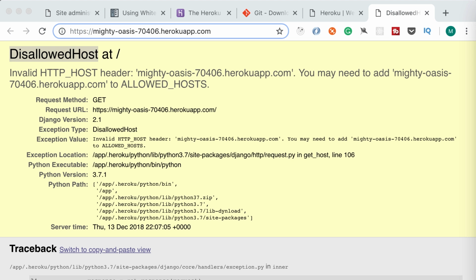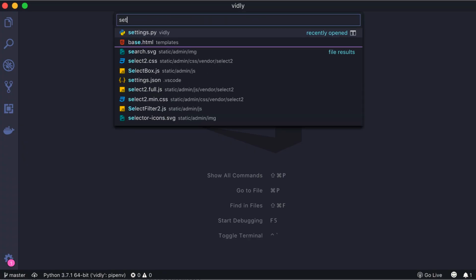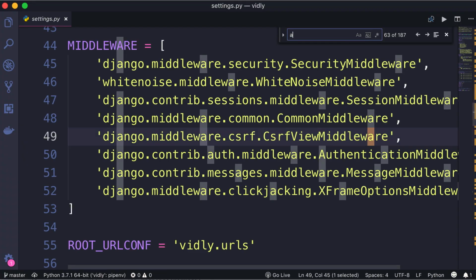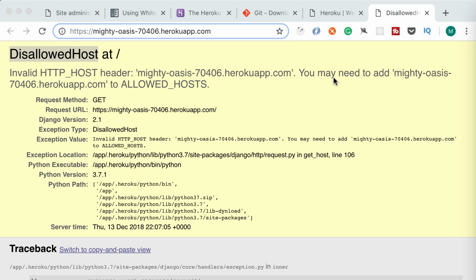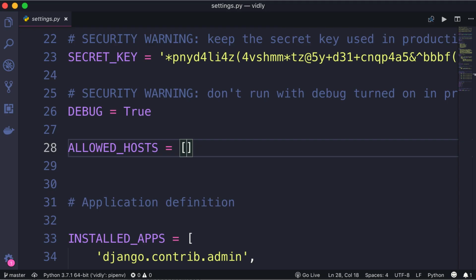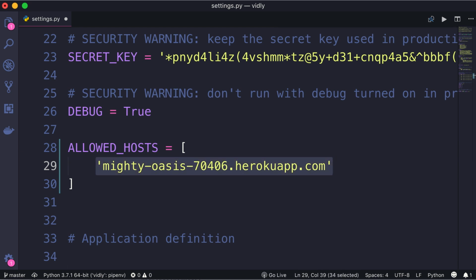You can read about it on your own, but to fix this problem, we need to come back here, open up our settings file, and search for ALLOWED_HOSTS. Here in this list, we need to add the address of our website. That is this address here. So this web page is telling us you may need to add this host, whatever that is. On your machine, it's going to be different. So let's copy the string and add it here. So note that this is a string, okay?